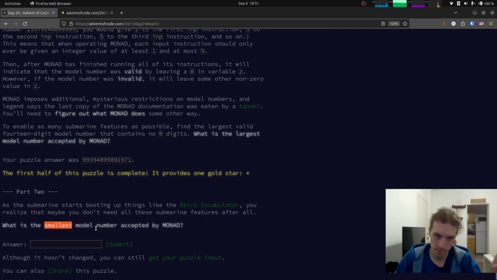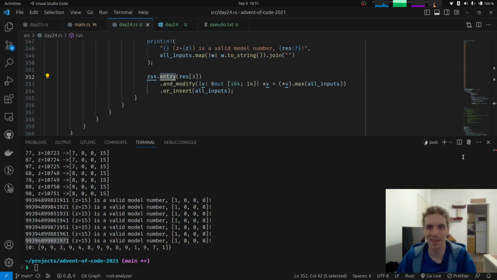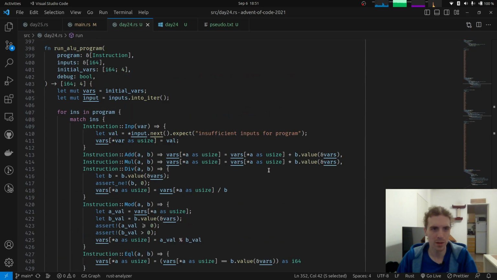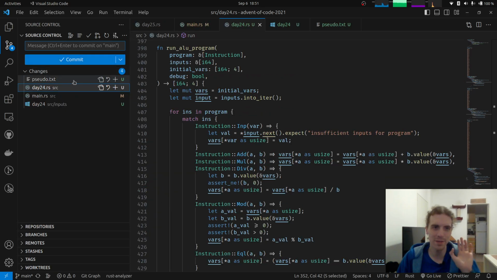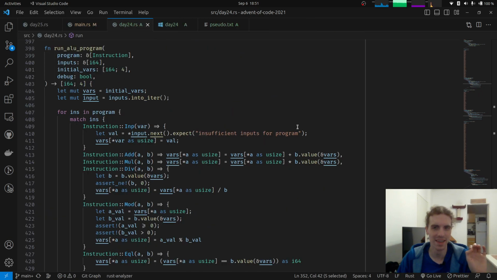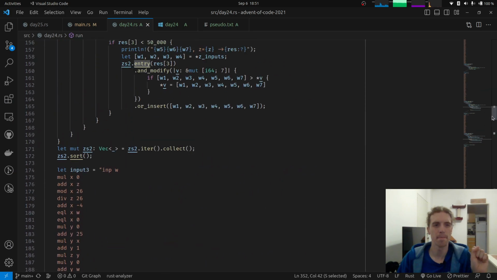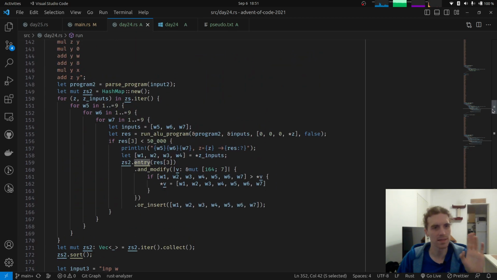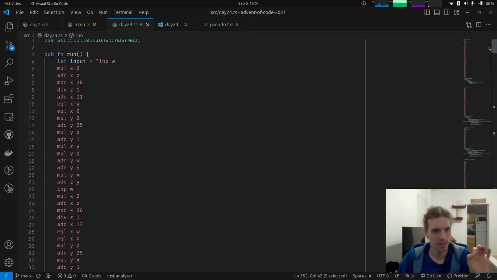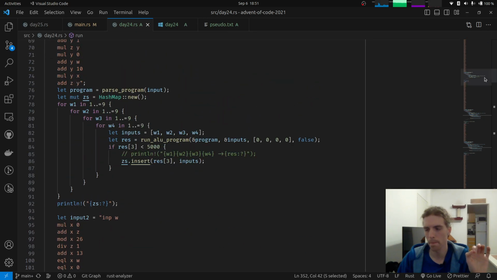What is the smallest model number accepted by monads? Smallest now. Okay. How do we change this mess to have the smallest? Okay, but we have a working solution. We have a freaking working solution. Let's add all of this to it, even if it's horrible code. We need the smallest. Okay, same logic as before, but we need smallest number. How do we do this?